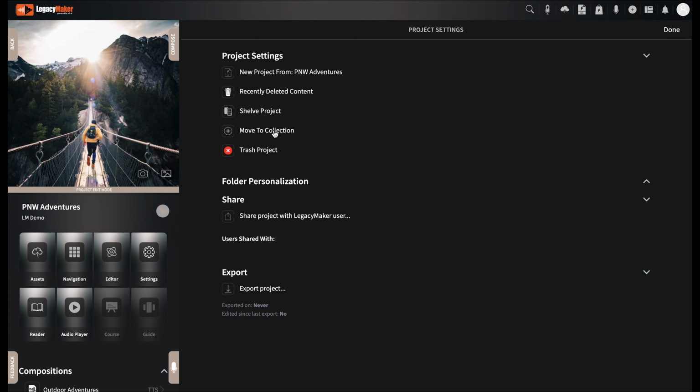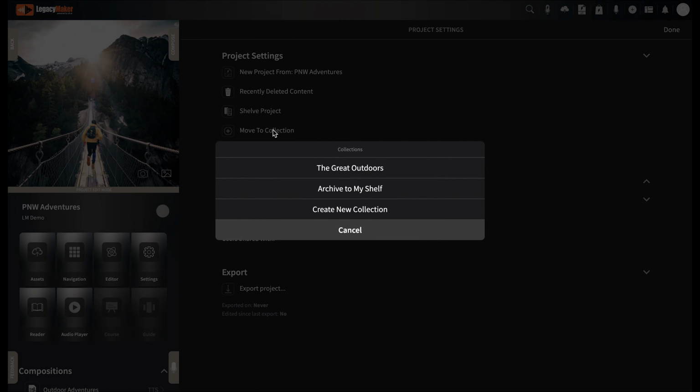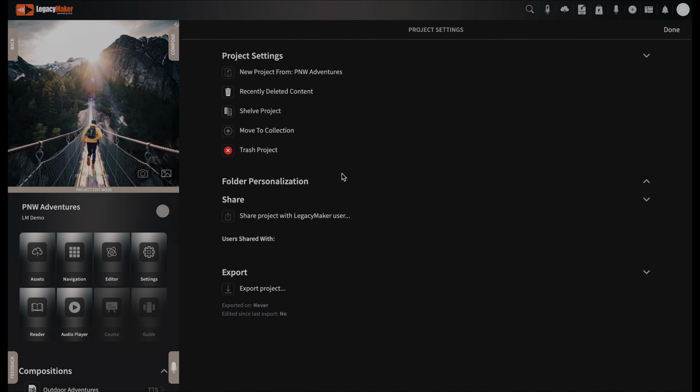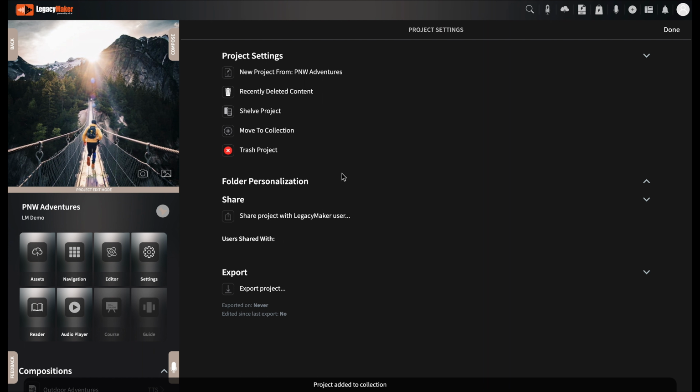If you've accumulated a series of related projects, you may wish to organize them into a single collection. To include your current project, click Move to Collection and select an available option. If you wish to delete your project, you can select Trash Project. This action is permanent, so please be careful.